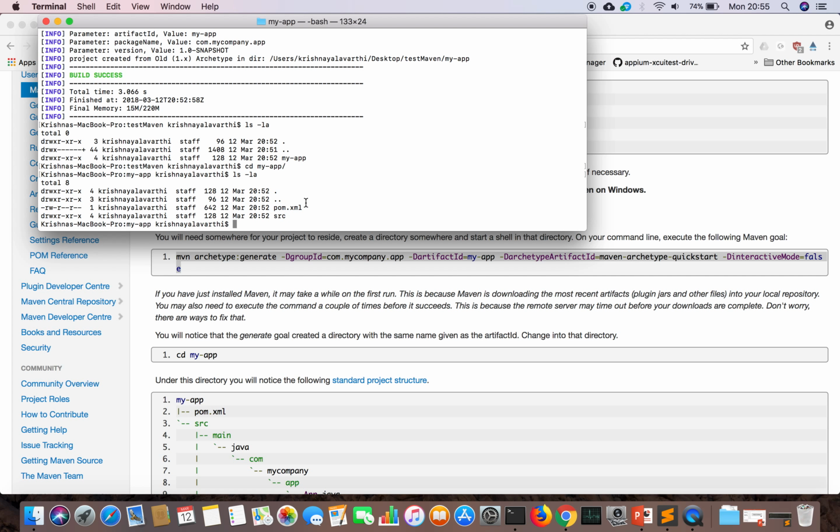This is the project object model, the XML file which Maven uses to create a project. It has all the information a project should have: all the dependencies, all other module information, and where Maven is located. Everything is documented in this XML file. So this is the base file. Your full project depends on this project object model.